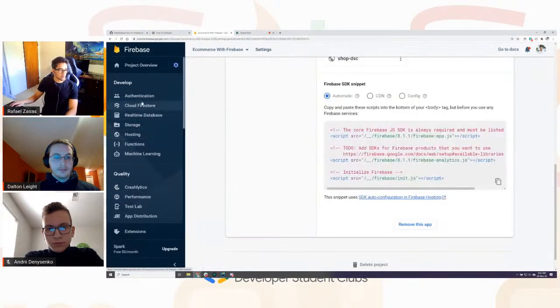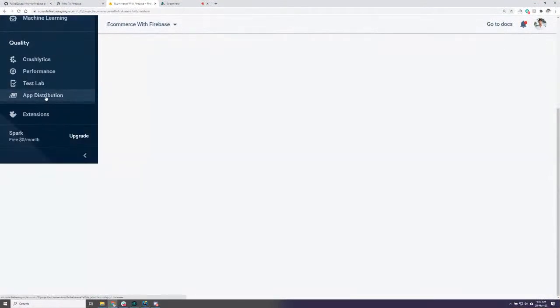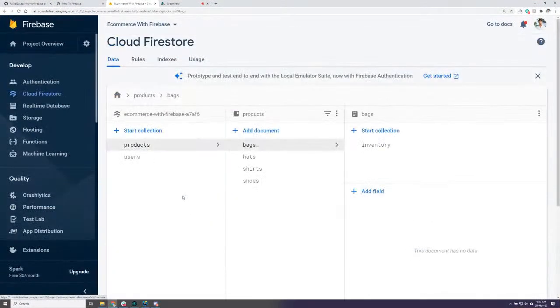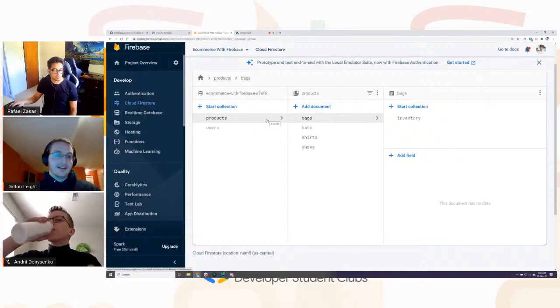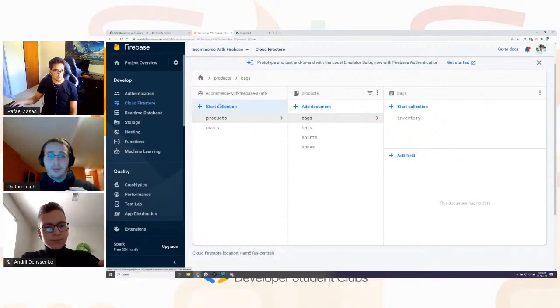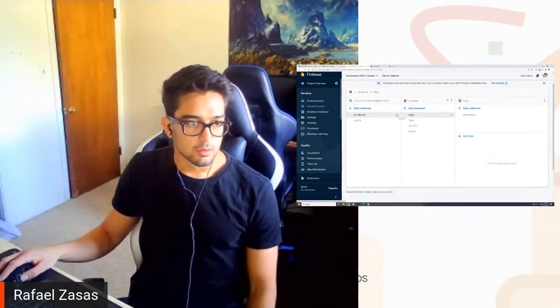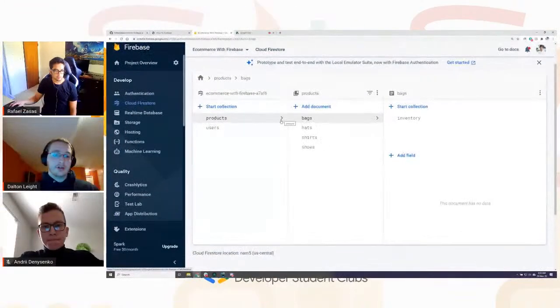If you have a look at our Cloud Firestore section, Dalton, would you mind explaining this a little bit? It's very different to what people might be used to seeing in a traditional database sense. Yeah, so as you can notice, this isn't formatted as your normal SQL databases would be. It's actually formatted as a non-structured query language, NoSQL.